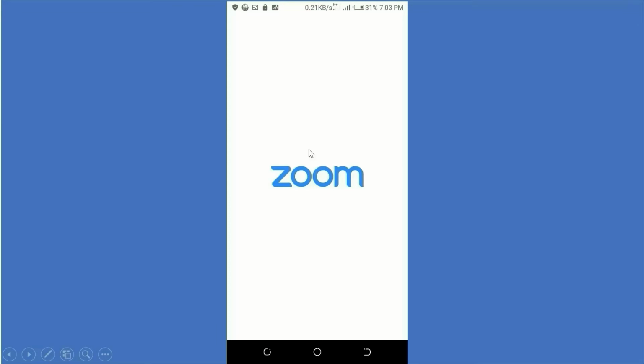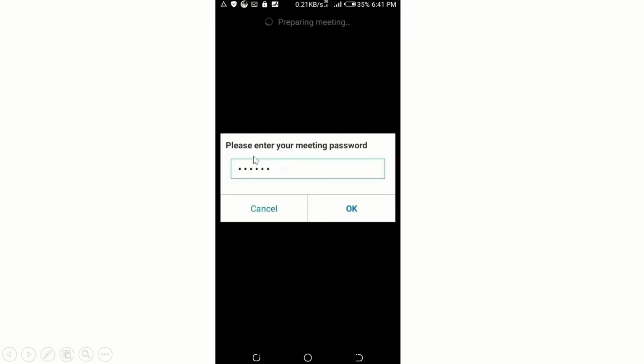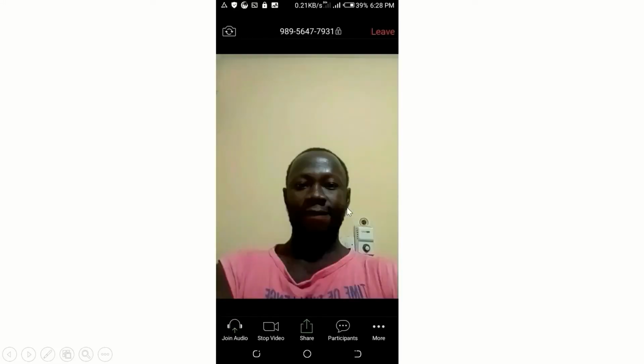So Zoom is opening for us. And then it's preparing the meeting. So you'll be asked to enter the meeting password. The meaning is that the person who set up the meeting added a password, and the password is on the page. You can see it right in the message I located on the WhatsApp page. So when you are done, you click on OK and you are there in the meeting. So I'm in the meeting right now.